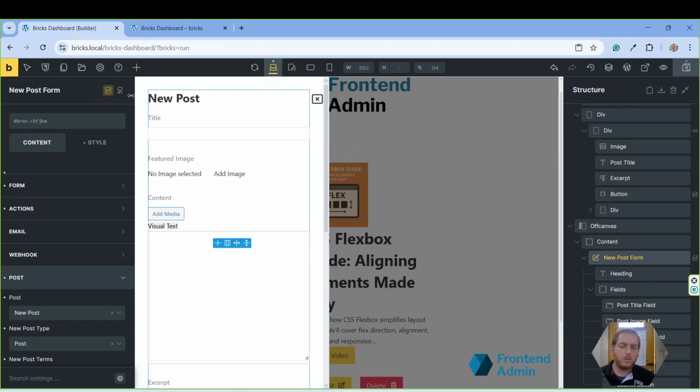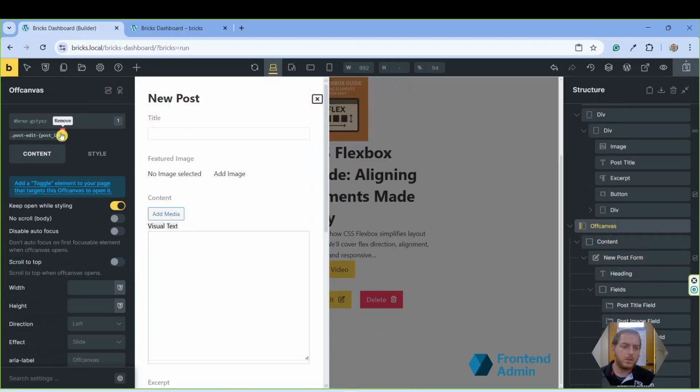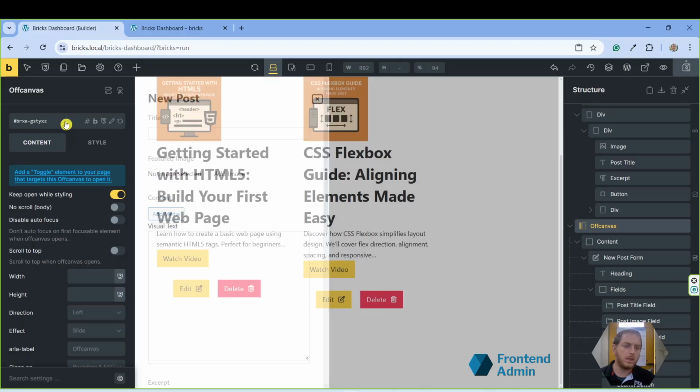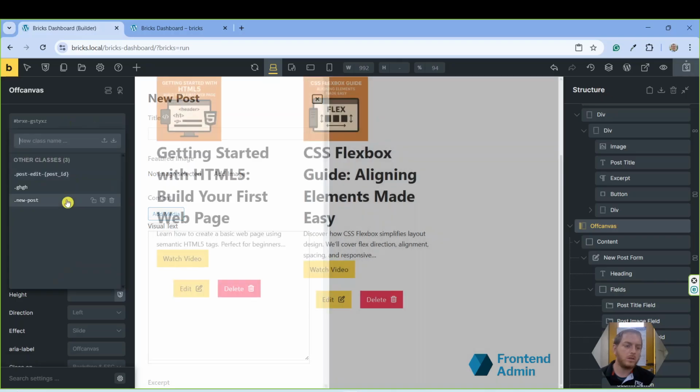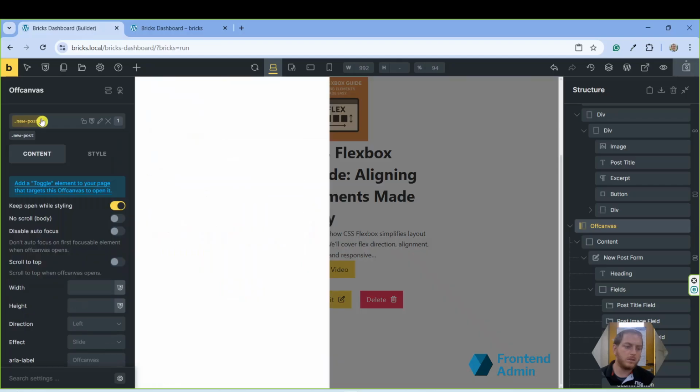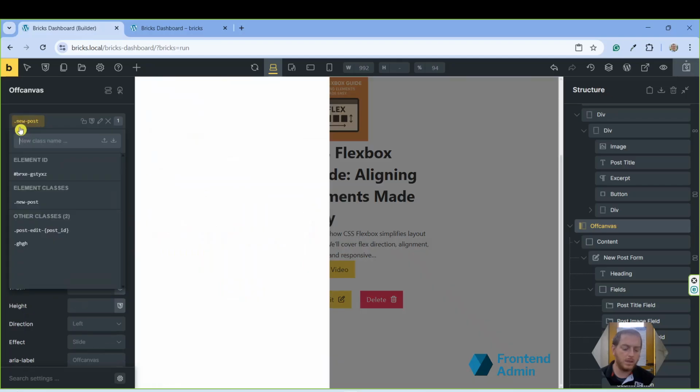We're going to want to go into the off canvas and remove this class and add a new post class. So now we have this new post class. Let's go ahead and save that in our clipboard, and we're going to need that for the new post button.